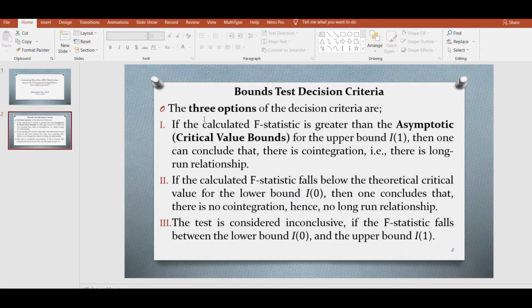Now, moving down to this PowerPoint here, we said there are three options of decision-making criteria when dealing with bounds test. The first is, if the calculated F statistic is greater than the asymptotic critical value bounds for the upper bound, which is I1, then one can conclude that there is cointegration, that is, there is long-run relationship. However, if the calculated F statistic falls below the theoretical critical value for the lower bound, which is I0, then one concludes that there is no cointegration, hence, no long-run relationship.